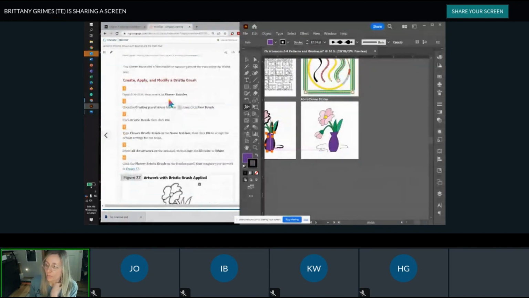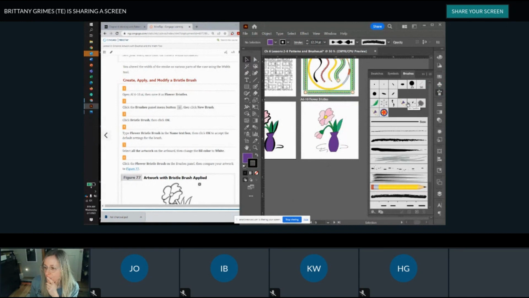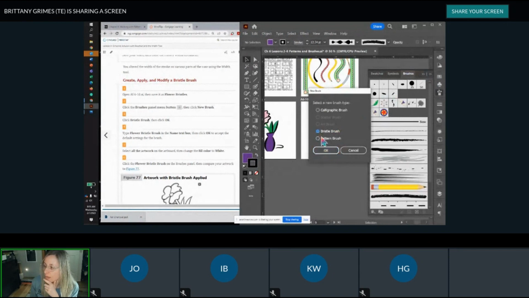All right. And so lastly, bristle brush. Again, you're not going to be impressed with what I do here, but I will show you how the brush works. Okay, so click brushes panel menu option and then new brush. So let me deselect what I have going on there. Brushes, new brush, bristle brush, and OK.